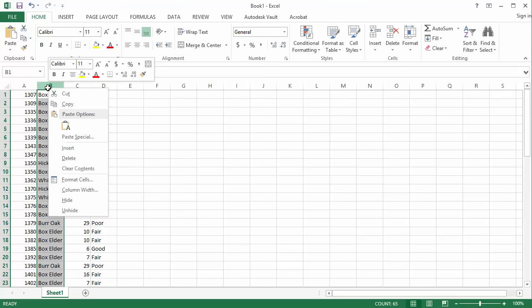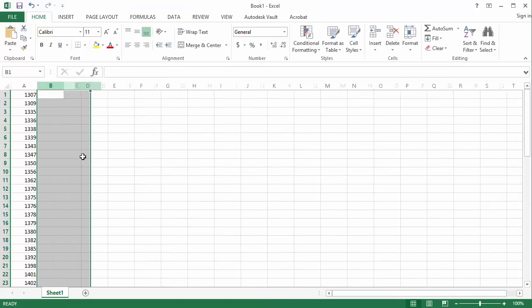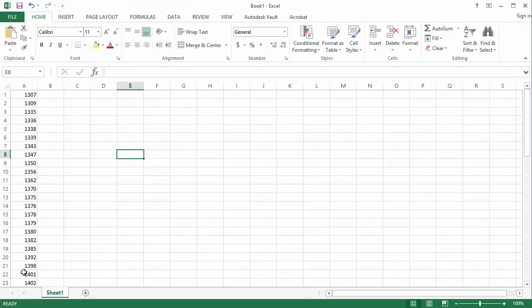descriptors. So what I'm going to do is we'll highlight the columns here. We'll do two at once. We'll highlight those and delete them. So I've only got the column left now that shows the descriptions. So what I'm going to do is this.